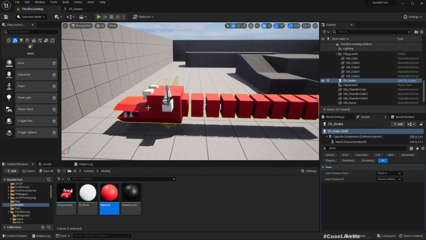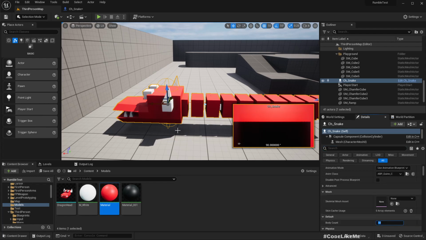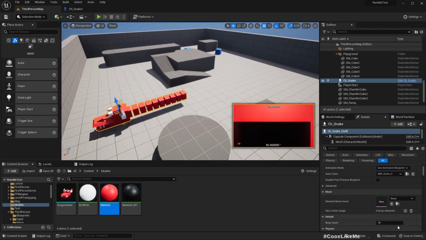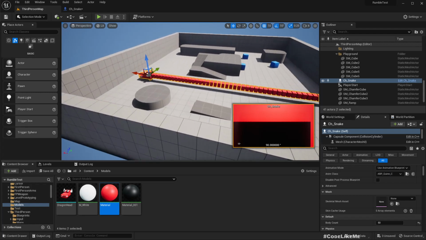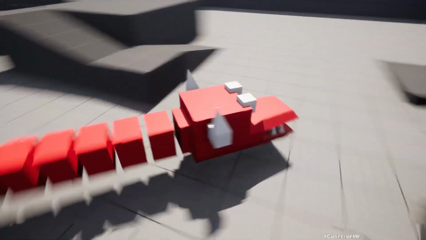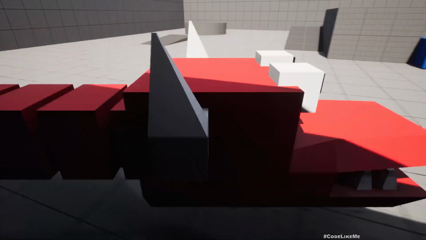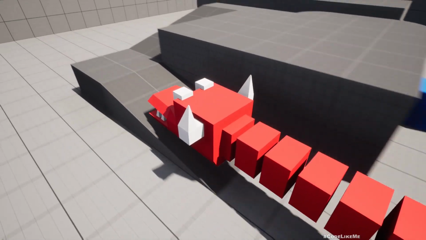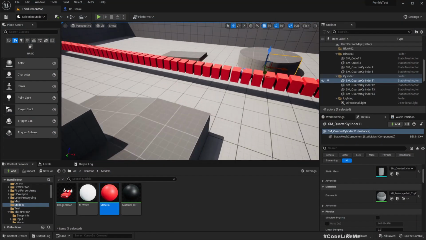Okay, and here if I increase the body count, let's say instead of 10 I'll make it 50. See, it's much longer now. Okay, but now if I play, so this is what happens. It's just a tail, it is not actually doing anything, so that's actually not what we need.